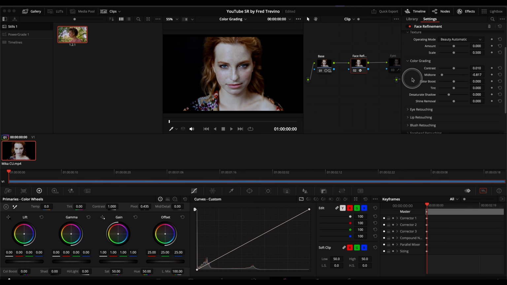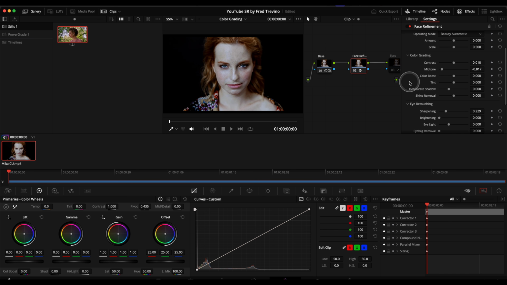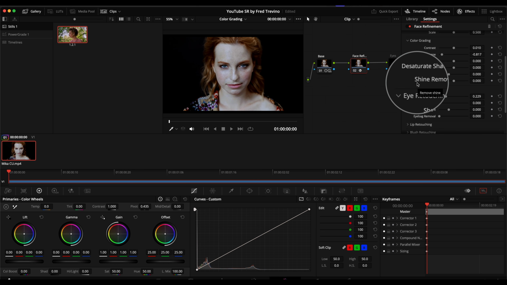And then from here, I went down and did eye retouching. You can see there are a lot of really awesome things. This is one I use a lot. I didn't use it here, but it's great: shine removal. We've all had situations where you shoot something, maybe it's an interview, and the person starts sweating and getting very shiny, and this will help reduce that.